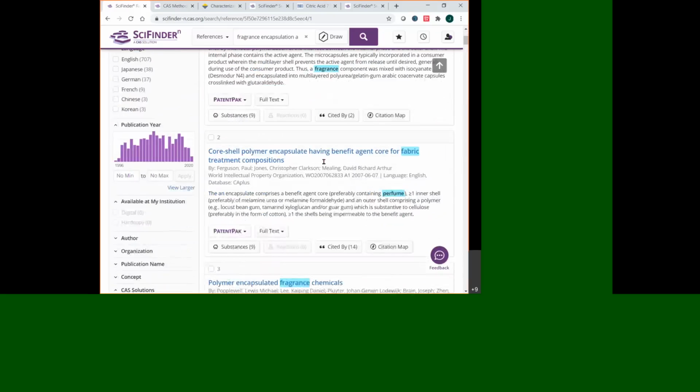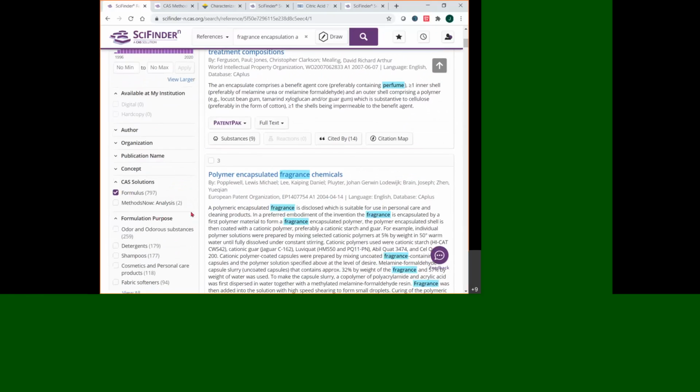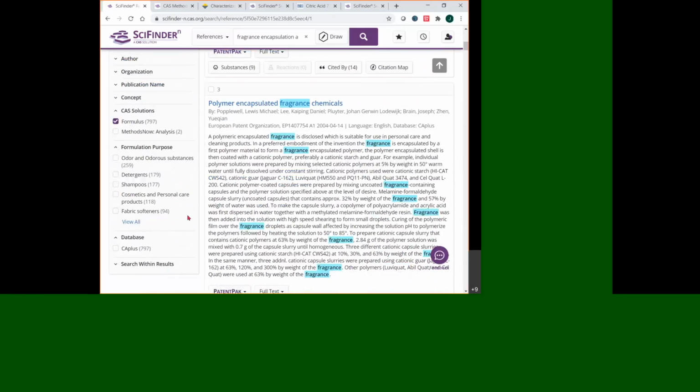And you can see a lot of the titles are talking about some kind of composition. They also do have formulation purpose that you can use to make it a bit more specific if you like. So in fact, we do have formulation purpose for fabric softeners, so we'll select that.